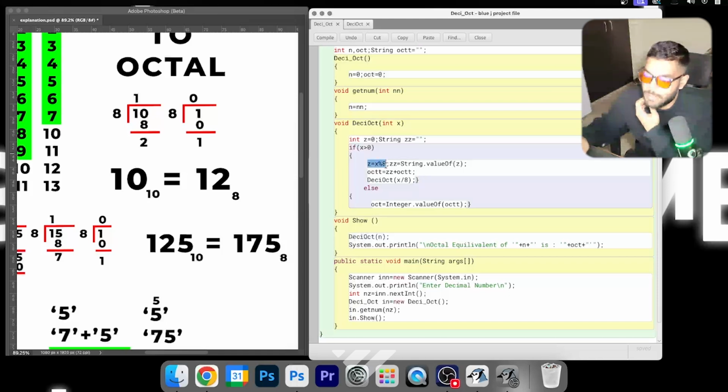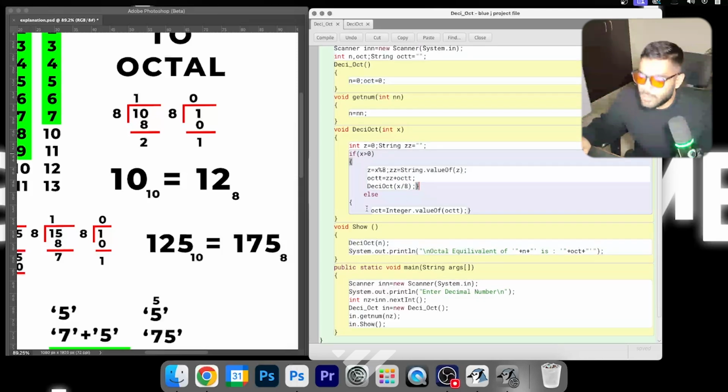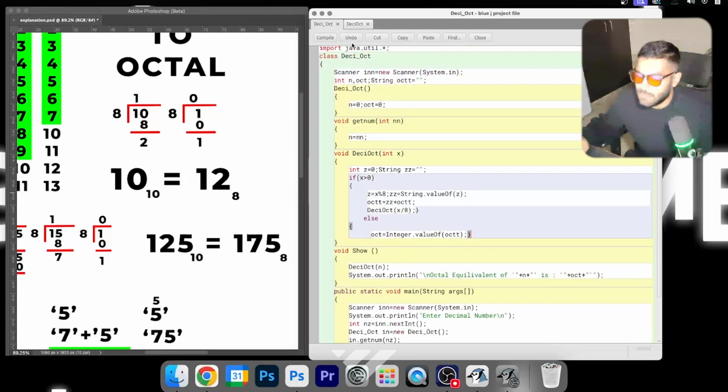Okay, so we take the remainder here, convert the remainder to string, and then we add. Again, we call the method. This is what recursion is. We keep calling the method to do our job simply. And then when it becomes 0, we call the base loop, which is the else loop, and the string is converted back to integer. That's how we do it.